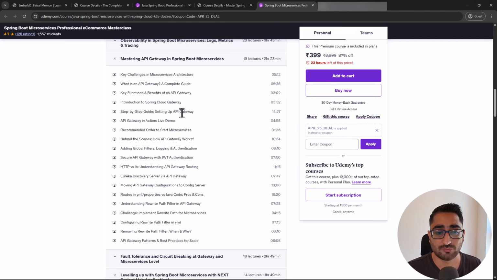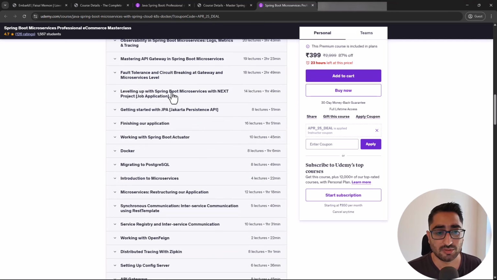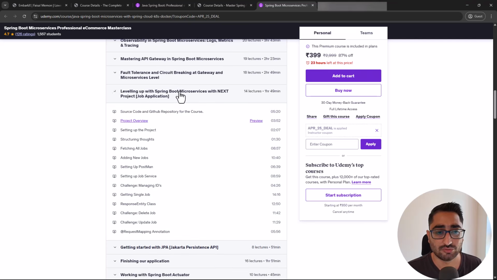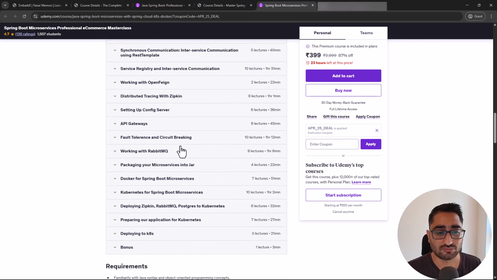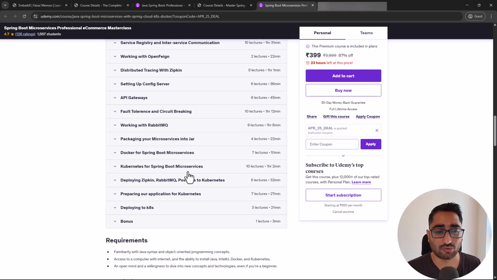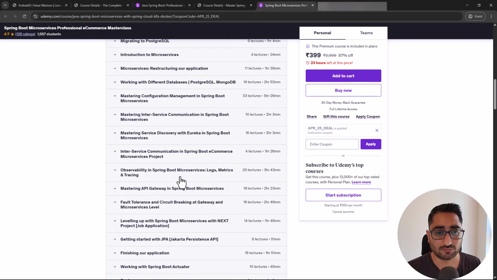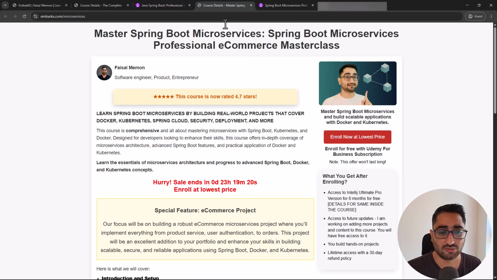API gateway. We talk about how you can make use of Spring Cloud API gateway. Then we have fault tolerance as well, and there are a lot of sections coming in. And then we have another project over here, which is a job application. Here we have Docker and Kubernetes also covered. So this is a complete package with a future roadmap.